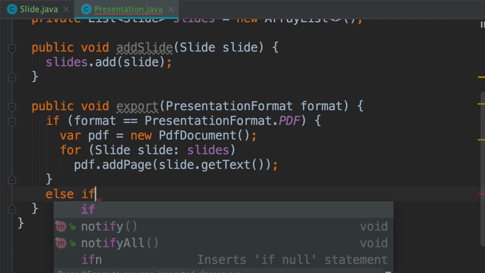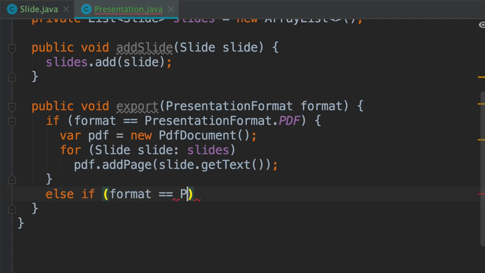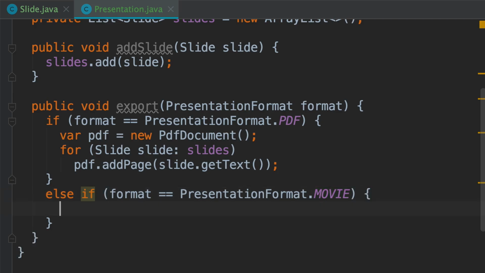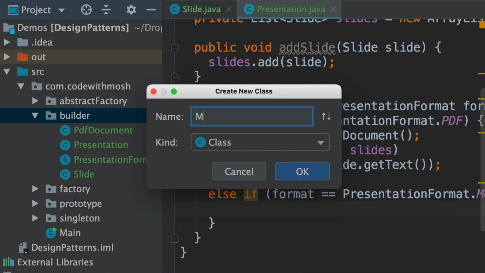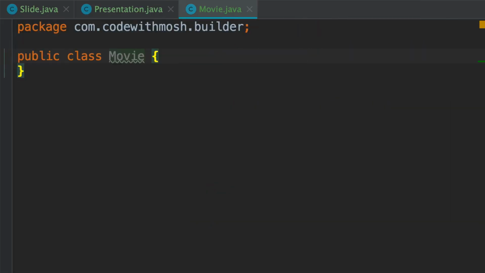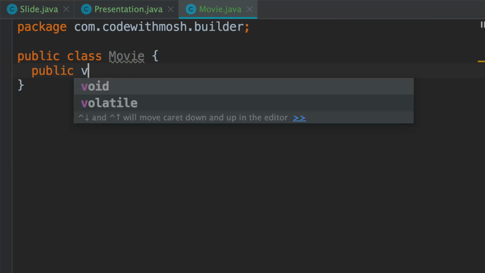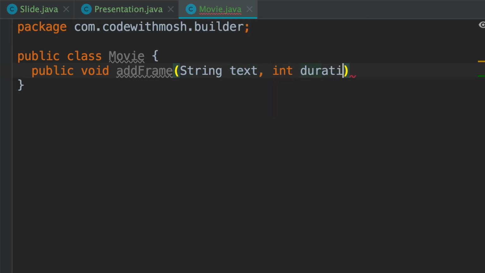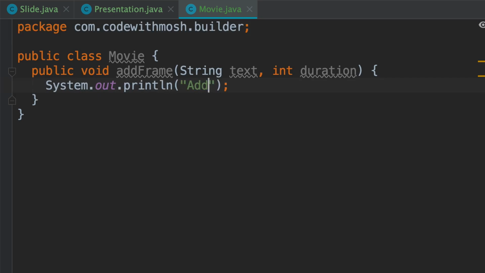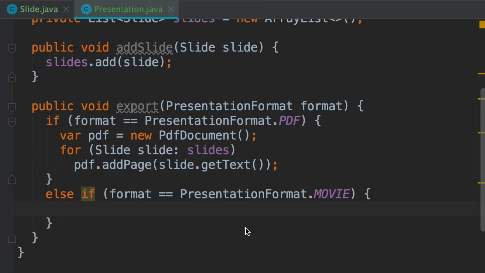So else if format equals PresentationFormat.movie. Here we need to create a movie object. So let's add another class in this package called Movie. Now, unlike PDF documents, movies don't have pages. They have frames. So we need a method like public void addFrame, which takes some text and a duration. Once again, for simplicity, we just want to print something on the terminal saying adding a frame to the movie. Great. Now, back to the export method.